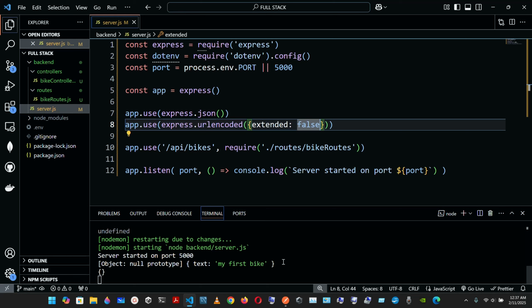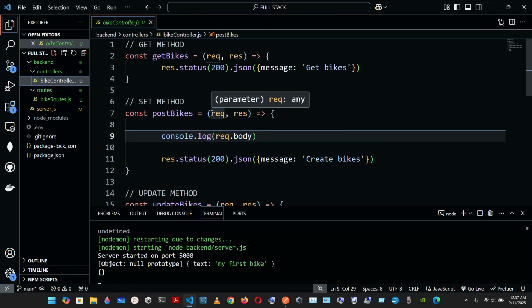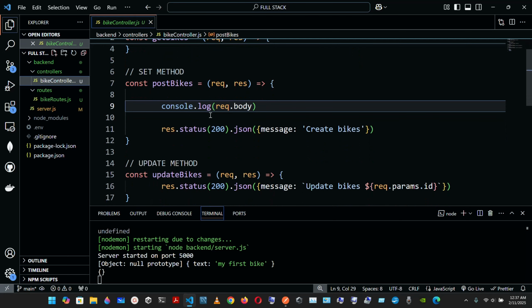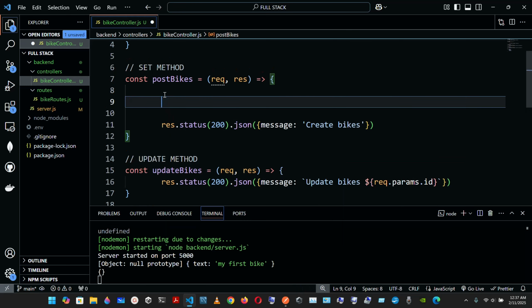So now what we are gonna do is check for this, and we are gonna go into the byte controller, and we are gonna go into the set method or the post method. So we have the console.log, so we just did it for the example, but what we are gonna do is we have the post bytes request response curly braces.